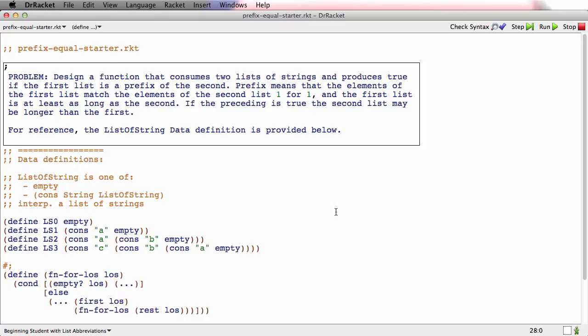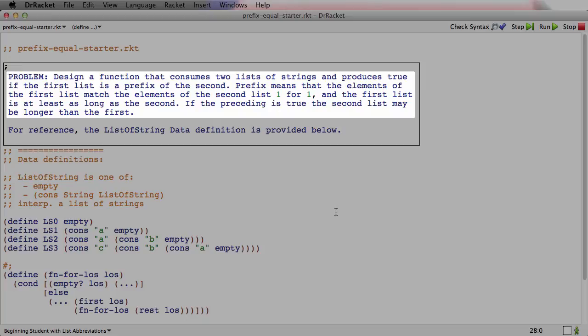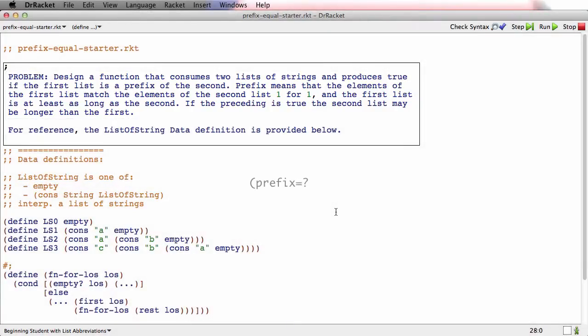So here we go. The problem in this file is that we're asked to design a function that consumes two lists of strings and produces true if the first list is a prefix of the second. So if, for example, we give it list AB and list ABC, then it's going to produce true because AB is a prefix of ABC. But if we give it list AB as the first argument and list A as the second argument, then it'll produce false because list AB is not a prefix of list A. The first part of list AB is the first part of A, but once you take the A off the front of both of them, you now have B in the first list and empty in the second list, so that's not a prefix.